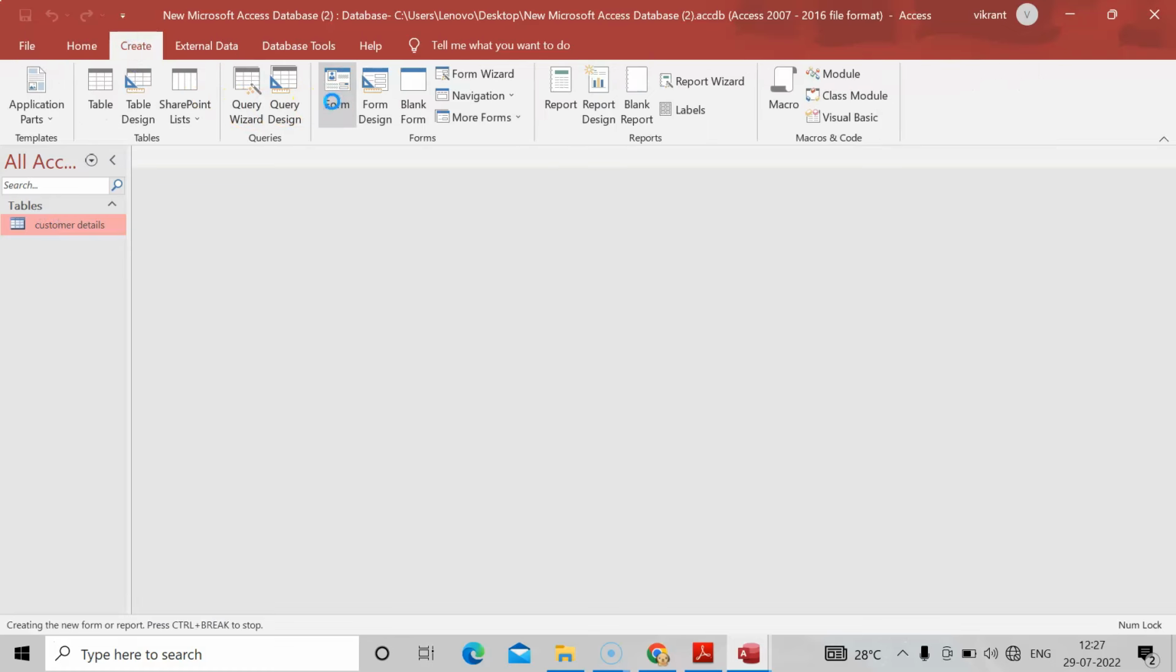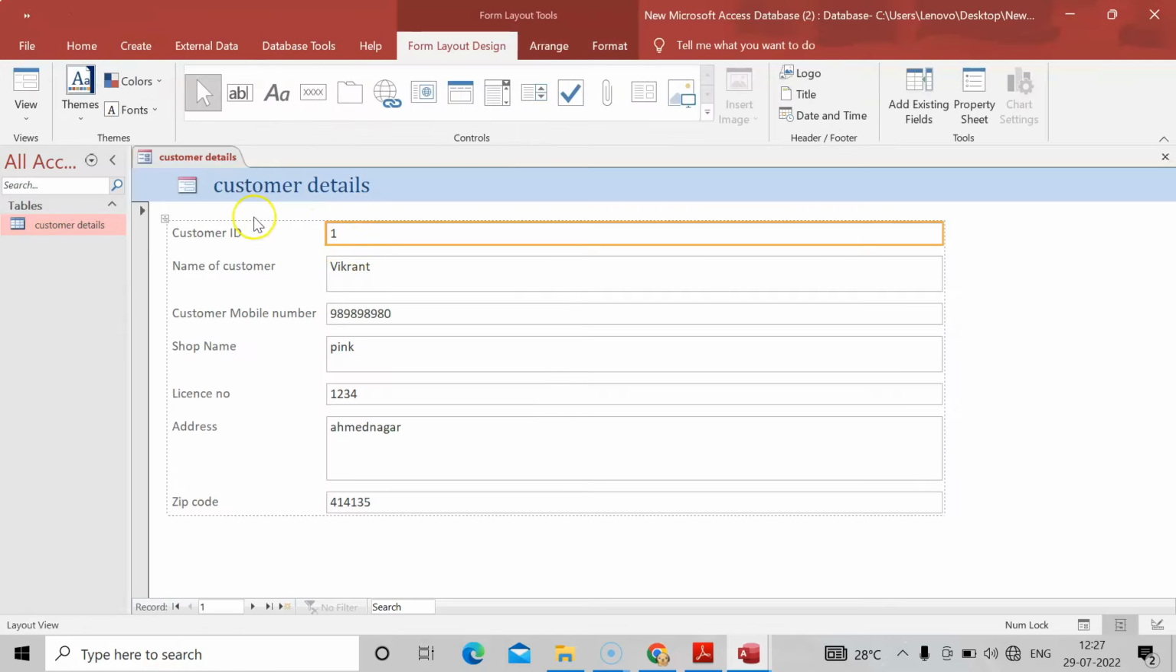The form will be generated, and you can see the form has the same details that we put in the customer details table. First was customer ID, after that name, mobile number, shop name, license number, address and zip code. In the record you can see that there are 5 records till now, and you can add more if you want.